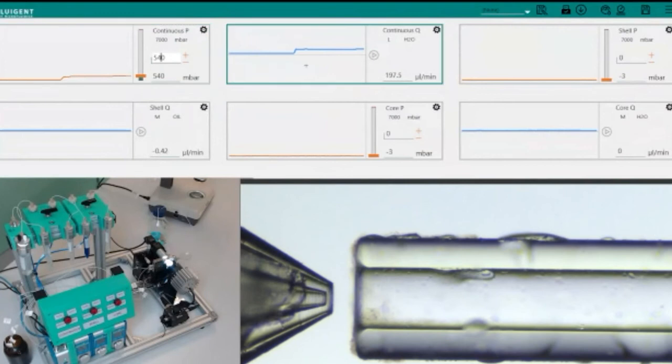So at the top of the screen, you have the pressure controller system. So the continuous phase here with the pressure controller part and the measurement of the flow rate. Then you have the shell phase here with the pressure and the flow meter, and then the core phase here.